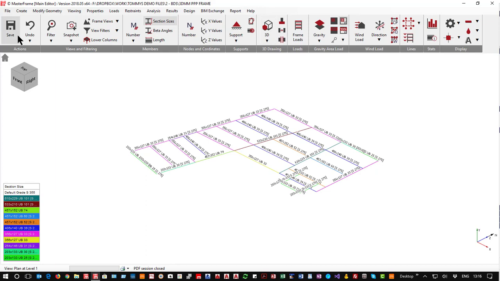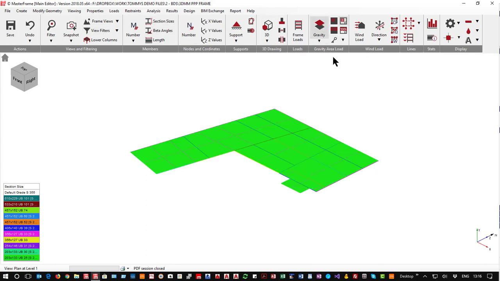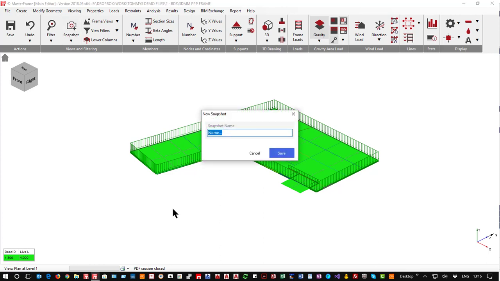Turn off the 3D, turn off the section sizes. Let's put the gravity on. Let's have our line loads, and let's not have our section size key, but let's have our key for all of this, and we can then create another snapshot called first floor area, and say save that.